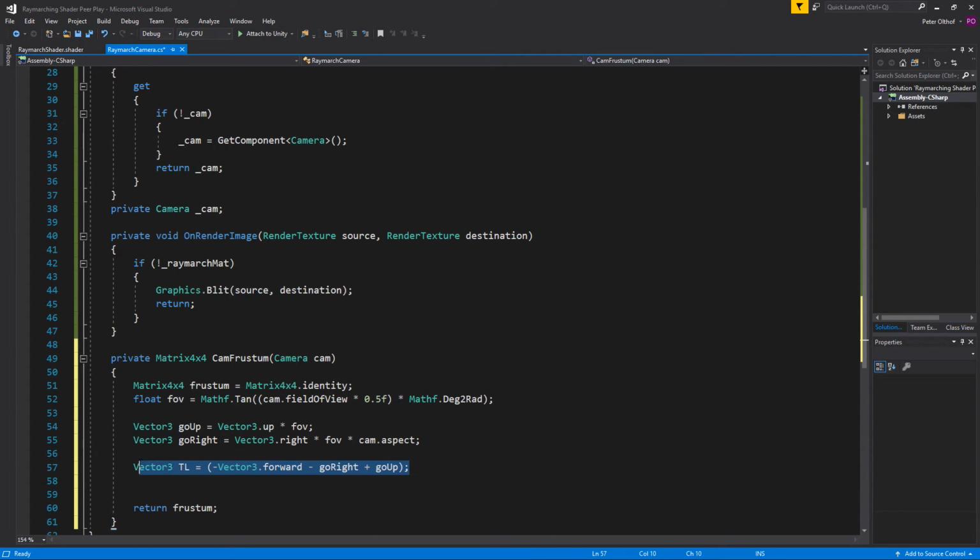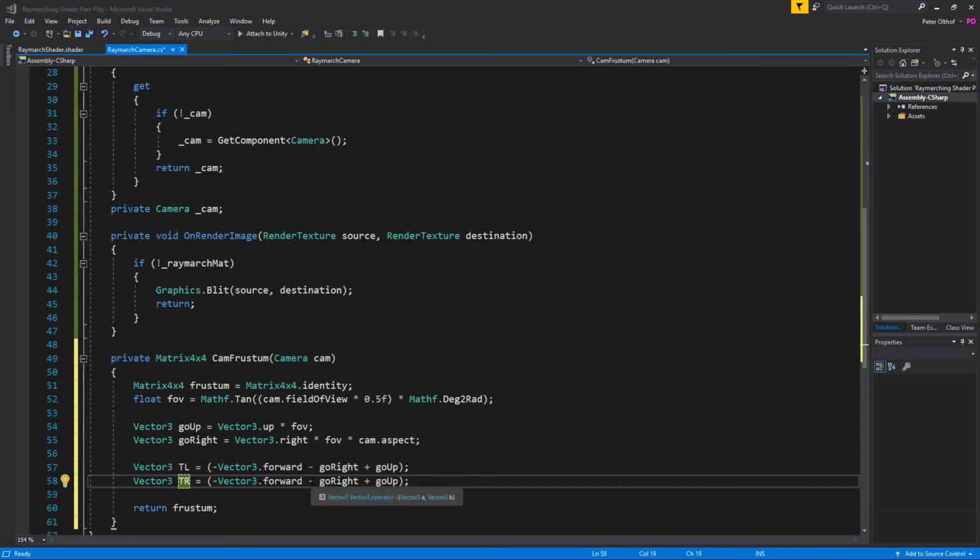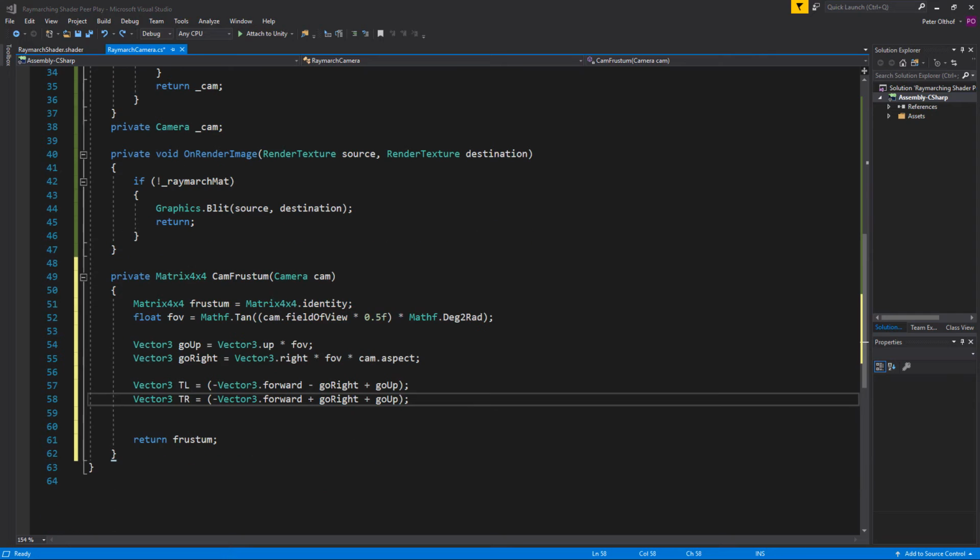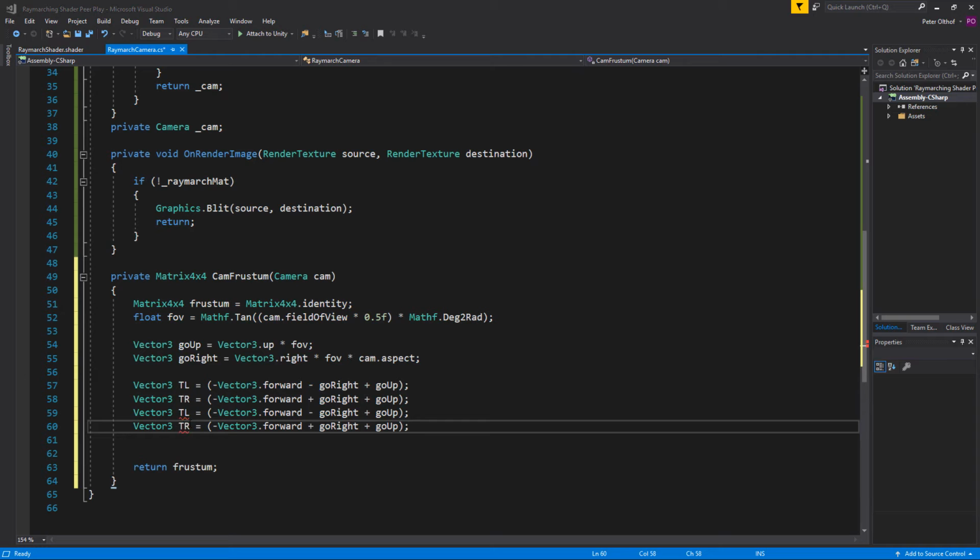Let me copy this line and paste it here, and we'll make it a top right. And instead of minus goRight, we'll use the plus goRight. Now let's copy paste these lines again. Now this vector is going to be the bottom right. And this is going to be the bottom left.